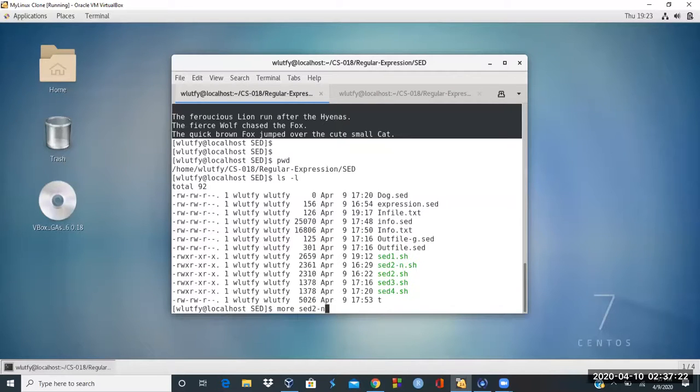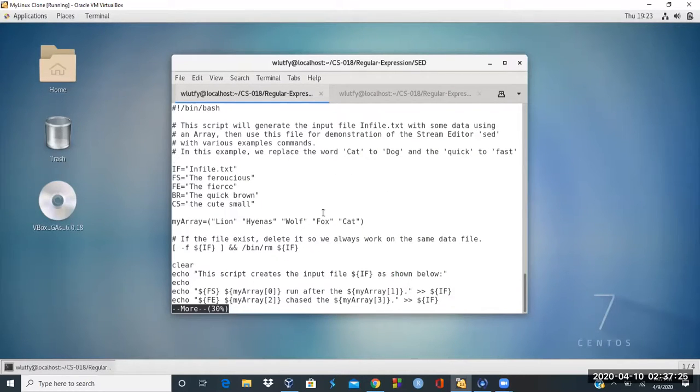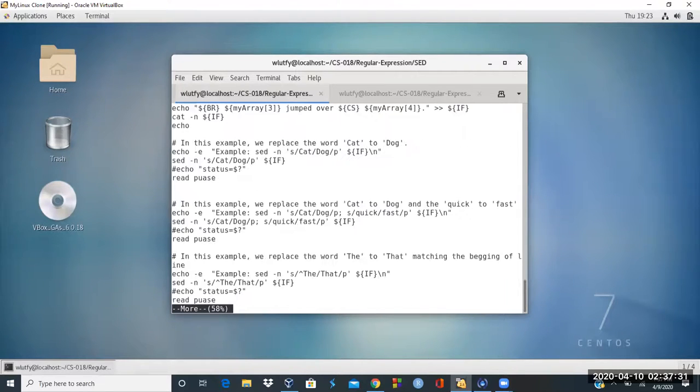sed2-n.sh. In this case, I'm just doing the same command that I did earlier with sed2, except I'm putting the -n option. As you can see here, -n, and then you have to put -p as well. This example has 2 sed searches separated by a semicolon, but I have to print both of them in order to make sure that both cat changes to dog and quick to fast. When I'm doing a -n here once, but I have 2 searches, I have to do 2 prints.